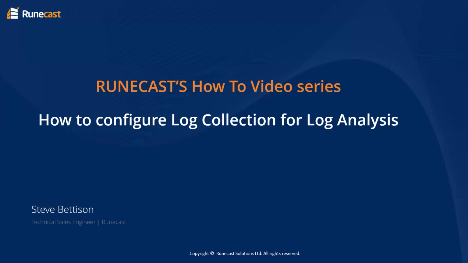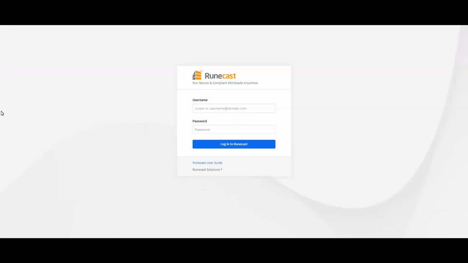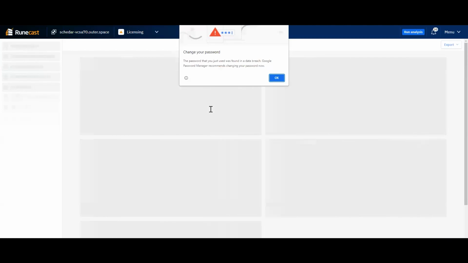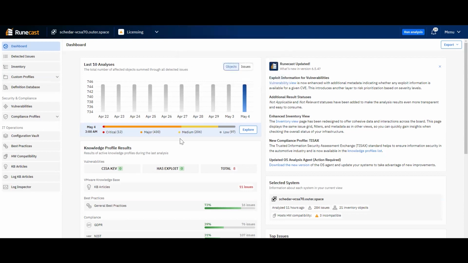An additional part of the configuration is how to configure log collection for log analysis, and that's what we're going to show you in the video today. Here you can see on my screen I've got my familiar login to my Runecast appliance. I'm going to use the default account RC user, and we will get to the familiar user interface of the Runecast appliance. So we're all set up.